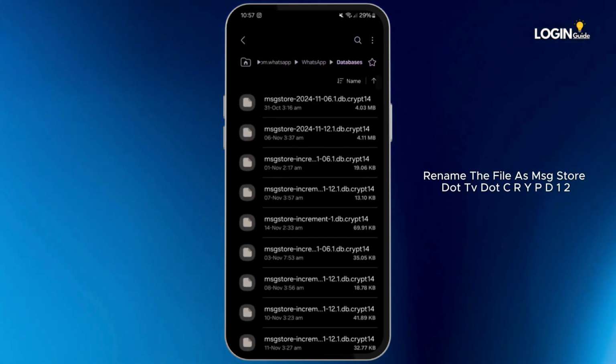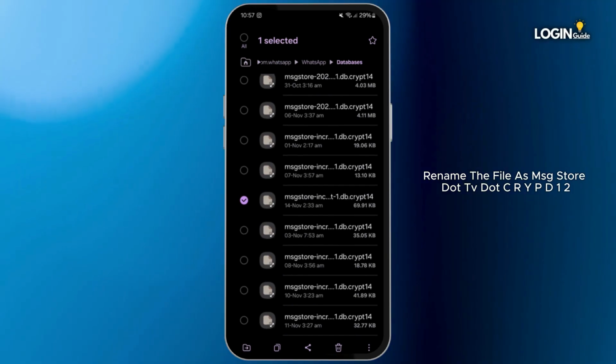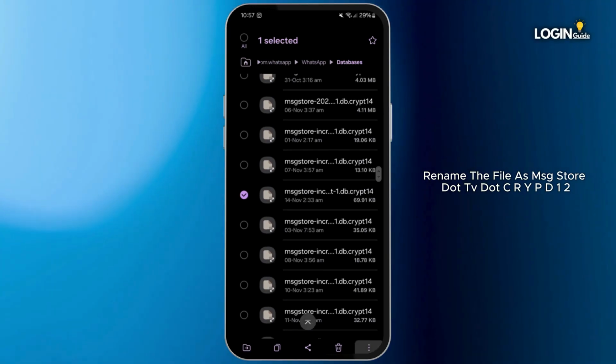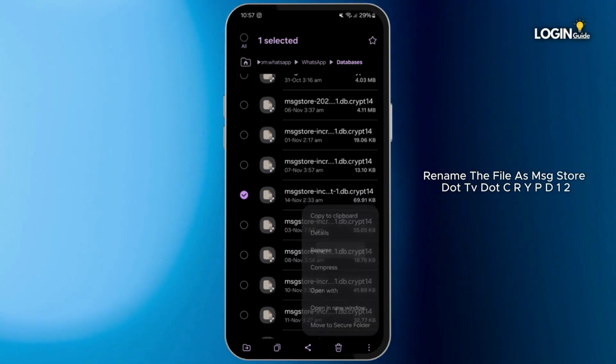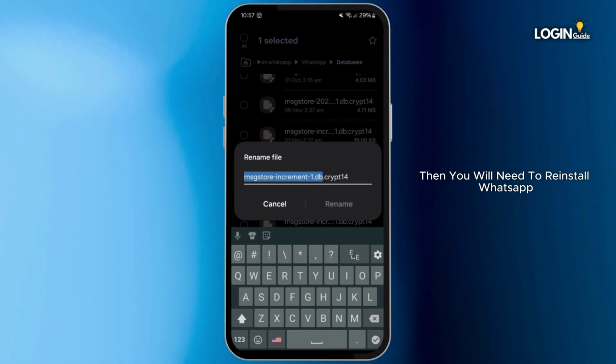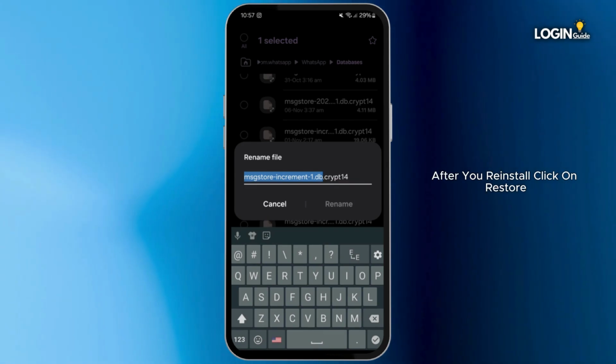After that, rename the file as msgstore.db.crypt12. Then you will need to reinstall WhatsApp. After you reinstall, click on Restore.